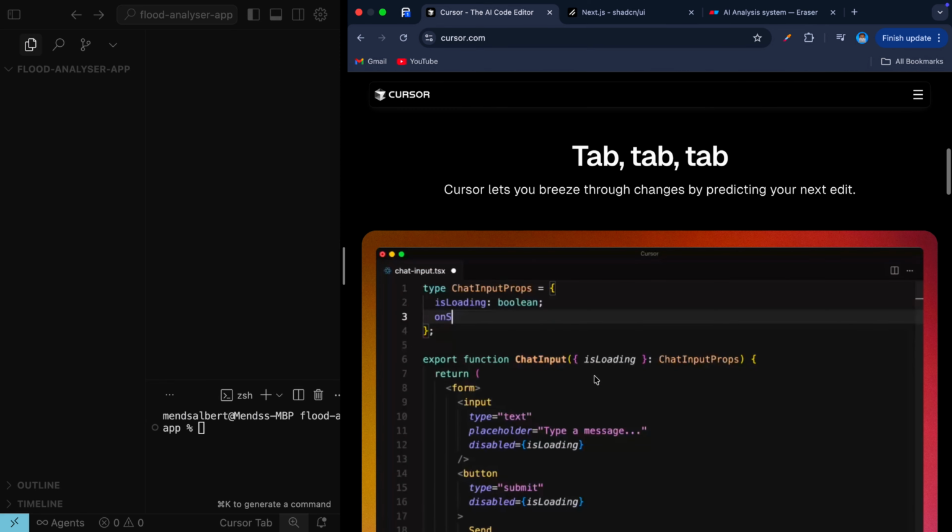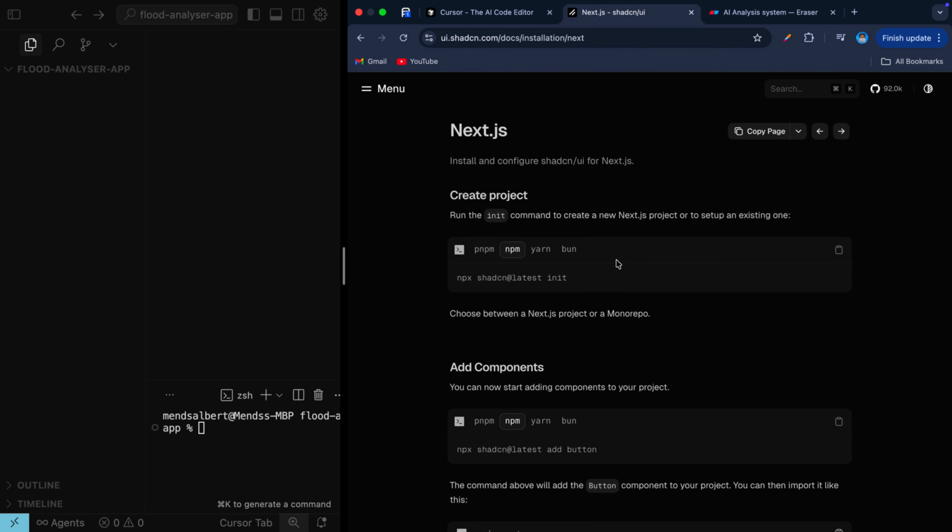Next on the list is ShadCN. ShadCN is a collection of reusable user interface components that you can copy and paste directly into your project. It's not a traditional component library that you install as a package. Instead, you get the source code for the components and can customize them as you see fit. We'll be using Next.js, and you can find the link to ShadCN in the description.